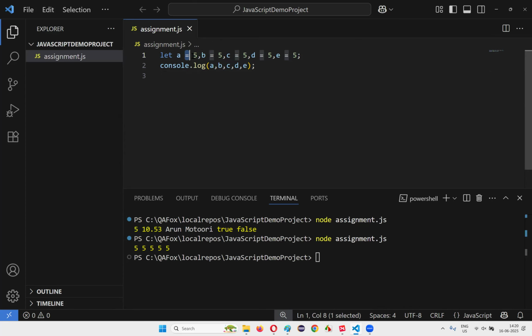All good. Instead of writing like this, you can also write like this. Let A, comma, only declarations you can do. Only the declarations part you can do. A, comma, B, comma, C, comma, D, comma, E.